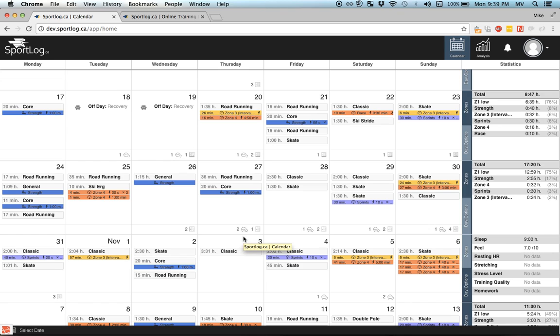It's a calendar view. It's an infinitely scrolling calendar which displays all the workouts that you've entered into Sportlog. So by scrolling up, it'll continuously load new workouts into the display here. On each given day, the workouts are displayed in a summary format, and they're color-coded based on the intensity by which they're performed. So if we look here on the 20th, we have a road running session, but we also have within that some intensities that were performed.